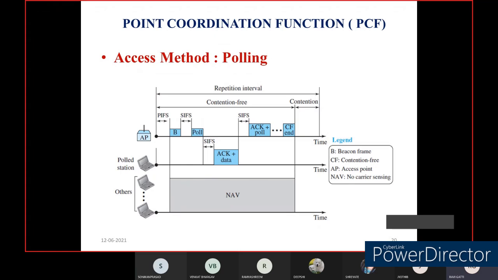So here B is nothing but a beacon frame. The access point will generate a beacon frame, and it will wait for the beacon frame to elapse. Once the beacon frame has elapsed, it will poll a signal to the stations. The station that gets the polling message will have the provision for data transmission.